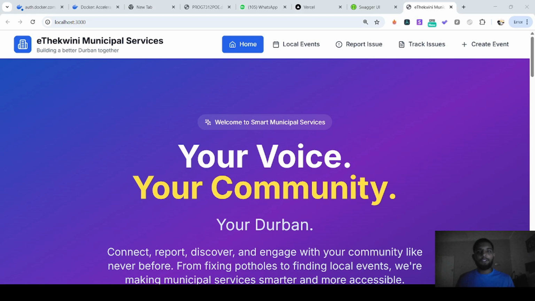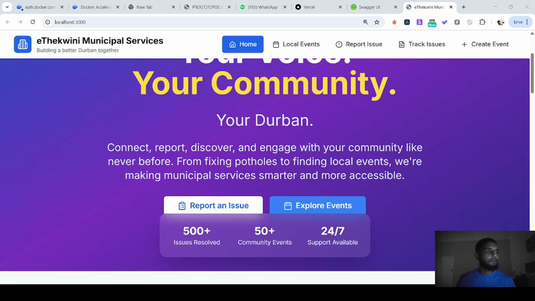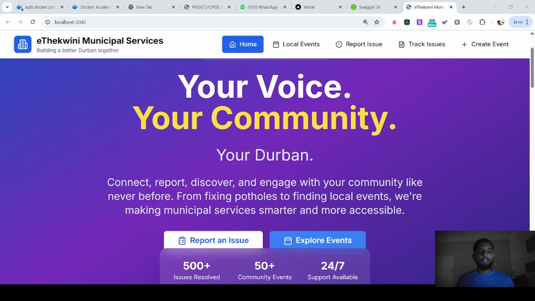So, first and foremost, let's have a look at the main menu and the navigation. This main menu and navigation will take you to either report an issue or explore events. Let's go ahead and report an issue.